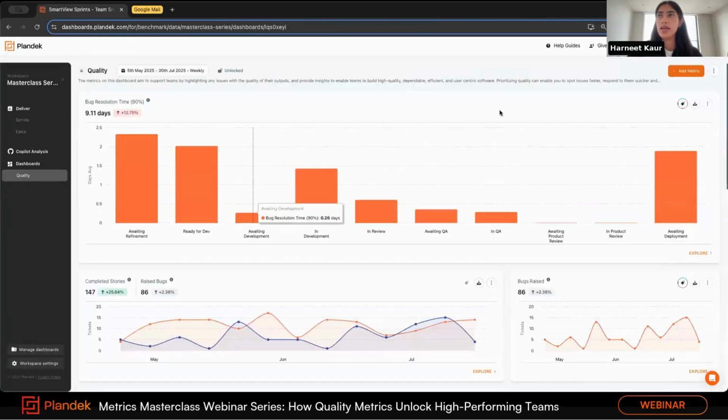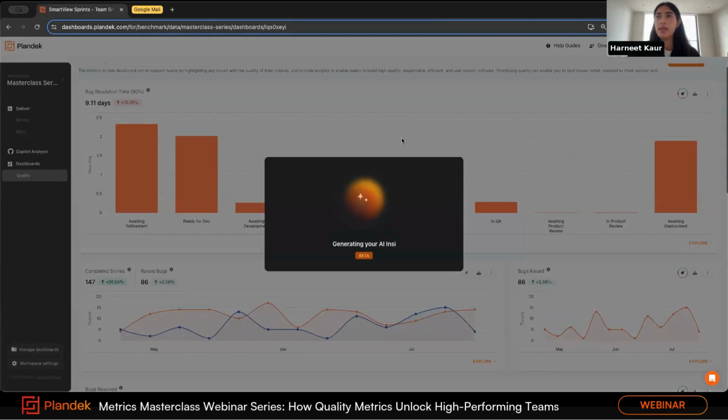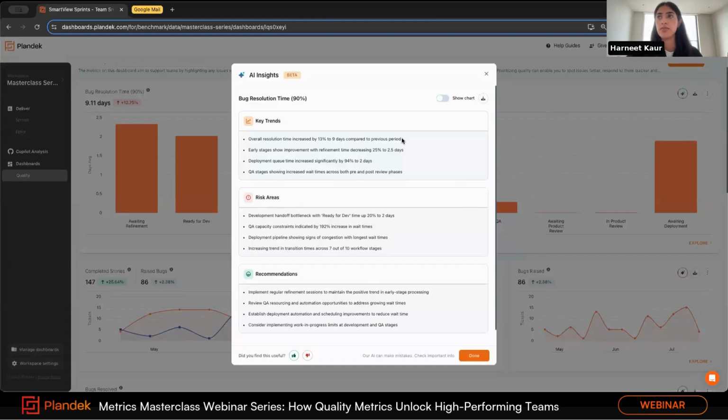I'll just go back for a second. I think one thing I wanted to show you is our GenAI insight button. So we have this for single metrics, not available for overlays at the moment. But if I click into that, it's a really good way of trying to understand what the metric's telling you. It also gives you some ideas on the risk factors, and some recommendations on how you can mitigate those risks.